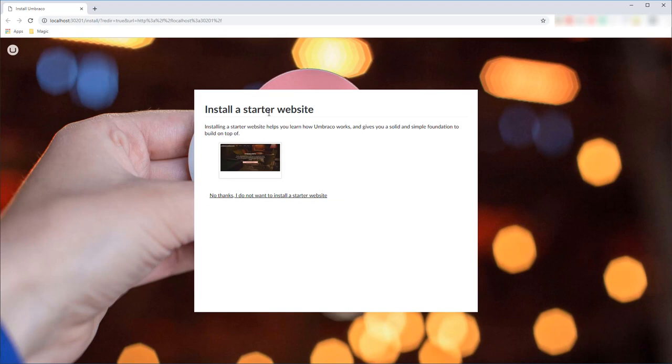Then press continue. And then the very last option that we have here is to install a starter website. So if you want to have some content to play with in your Umbraco 8 installation, definitely click on this one and then you will have a predefined website on your Umbraco installation. If not, then we just select no thanks, I do not want to install a starter website, and then you'll have a blank Umbraco 8 installation.